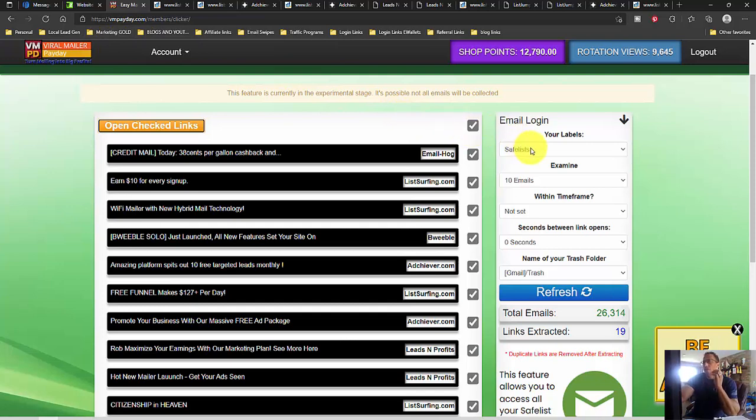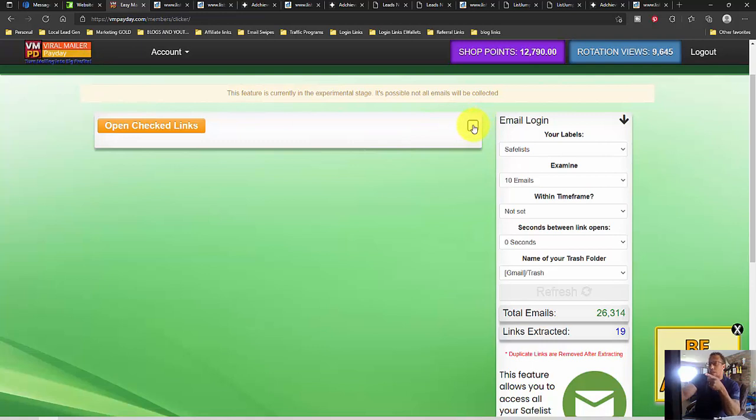So for starters, you do want to make sure all of your safe lists are hitting a certain category in your email inbox. I have them all going to safe list. I open 10 at a time. I do 0 seconds between link opens, and the name of my trash folder is trash. And so basically on this screen I refresh, I'll check open checked links. Basically once it refreshes, I'll click this, I'll hit all of the emails, and then I'll click open checked links.